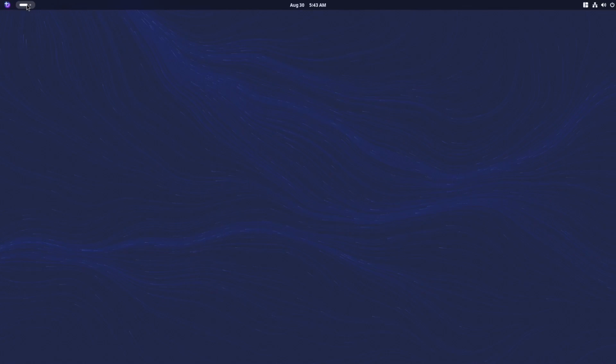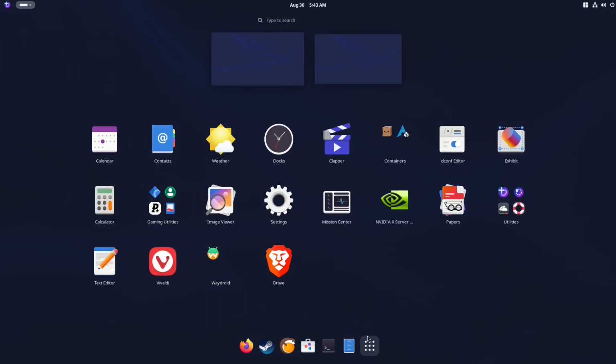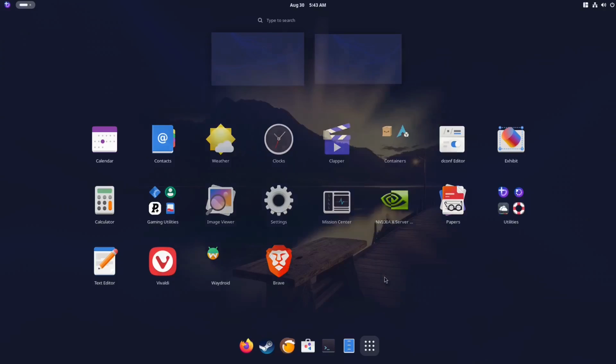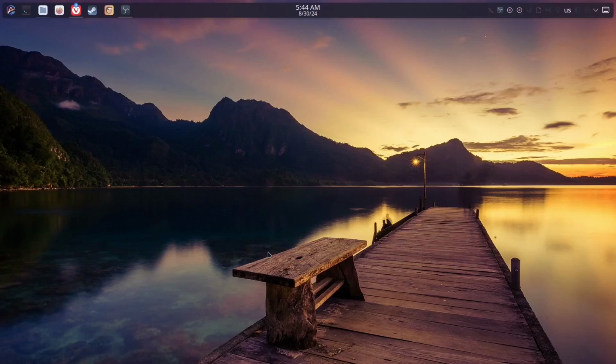And now let's take a look. Brave should be installed now. Yes, as you can see, it's right here. Okay, let's take a quick look at what I have done with my desktop, just a little bit of customization.